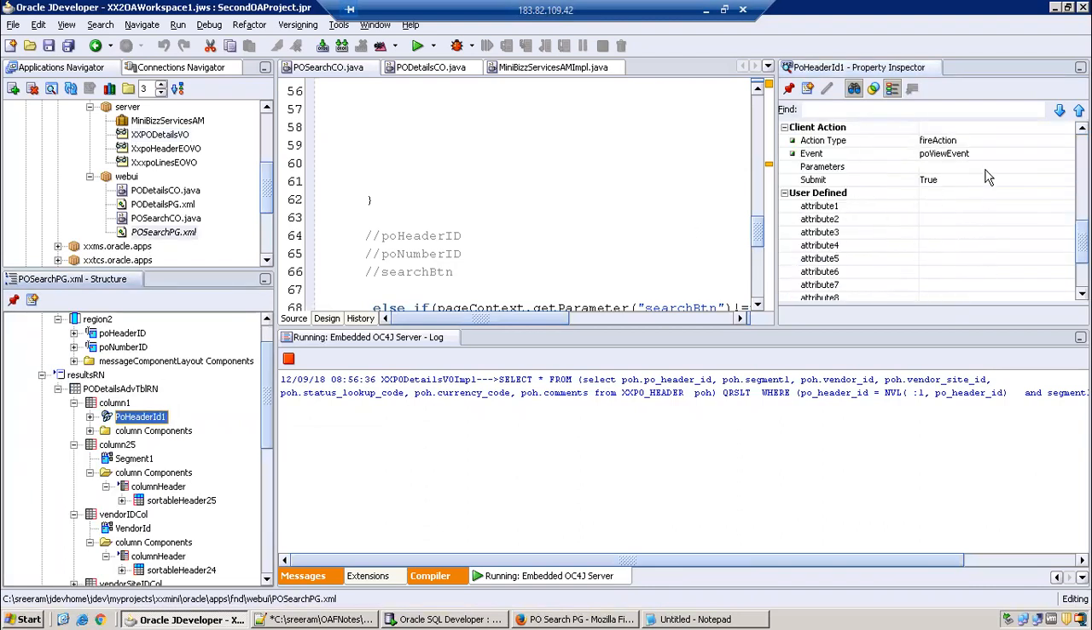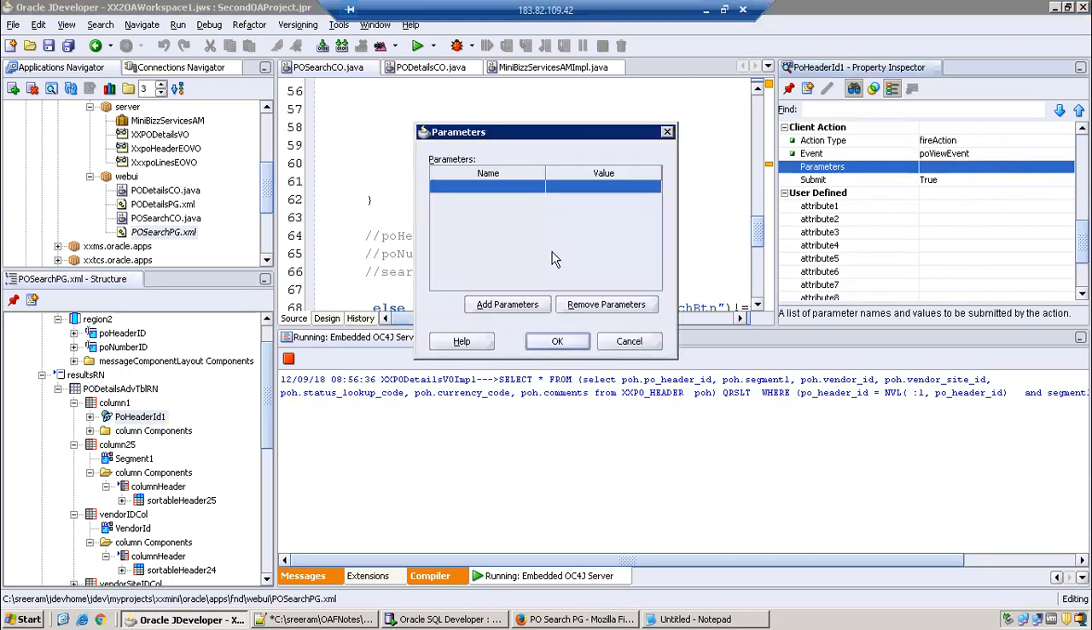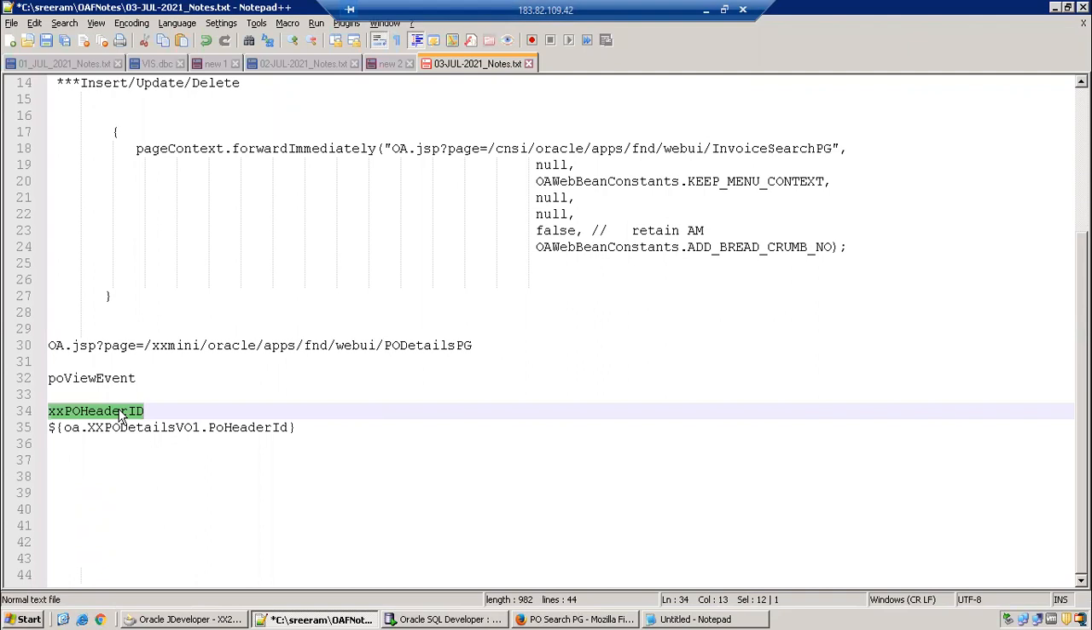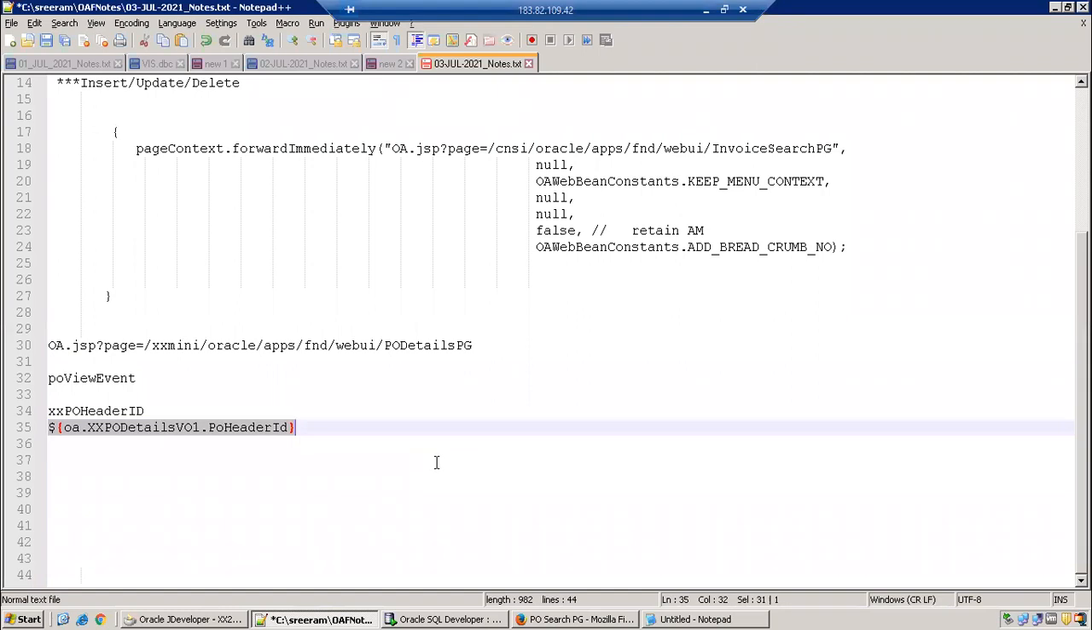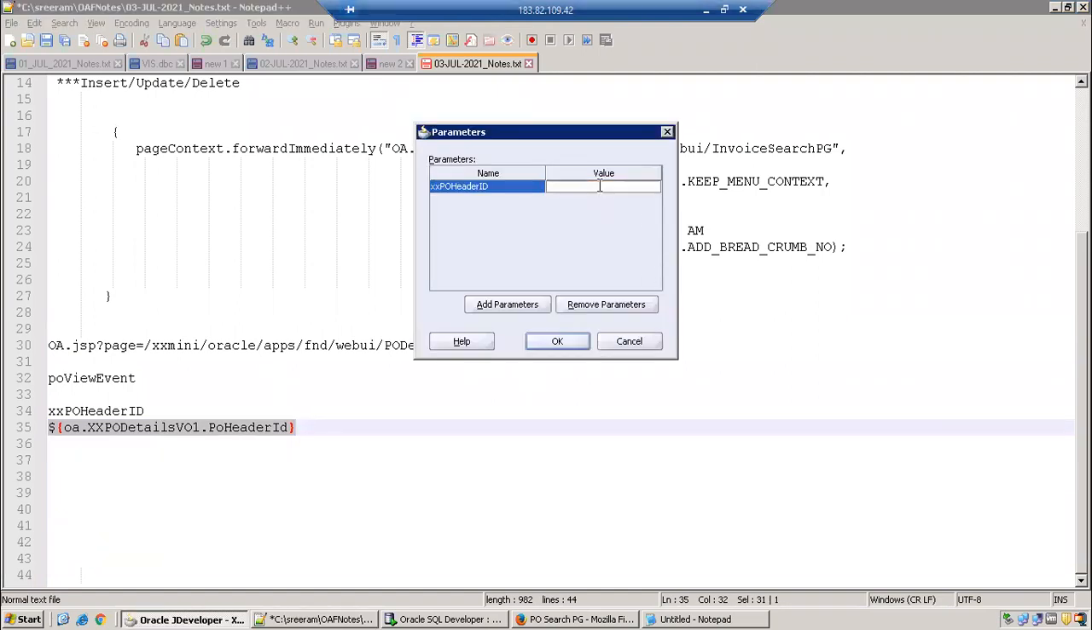And now in the parameter section, click on add new parameter. In this one, for parameter name, mention XX PO header ID. And for the value, mention this one, XX PO header ID. It's a user-defined parameter. We are defining it. This particular parameter will have the value when you click on the hyperlink. And what is the value? The value it will have is the current row record's PO header ID.